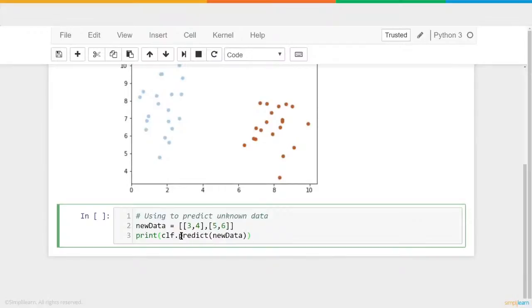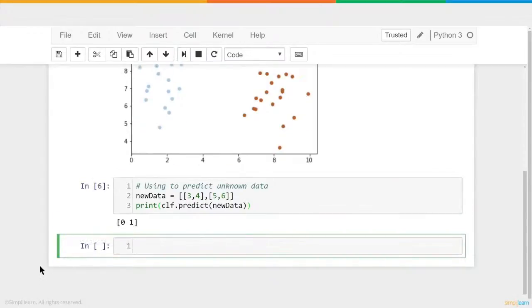And then I'm just going to print clf.predict(new_data). The clf and the .predict part is going to give us an answer, and let's see what that looks like. And you'll see 0, 1. So it predicted the first one, the 3, 4, is going to be on the one side, and the 5, 6 is going to be on the other side. So one came out as an alligator, and one came out as a crocodile.